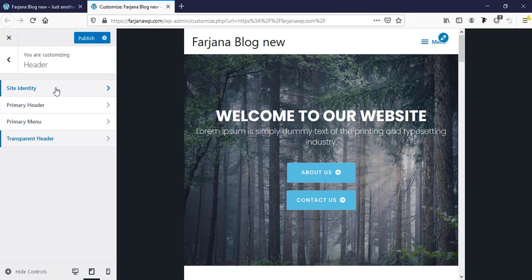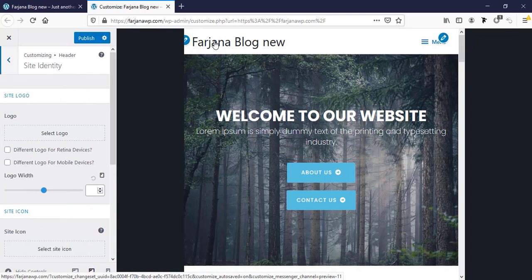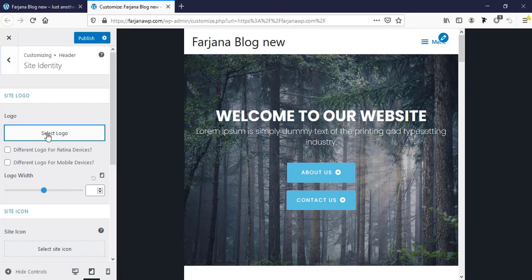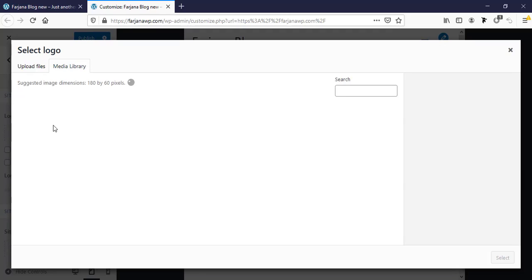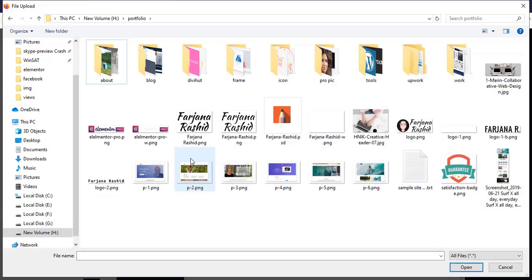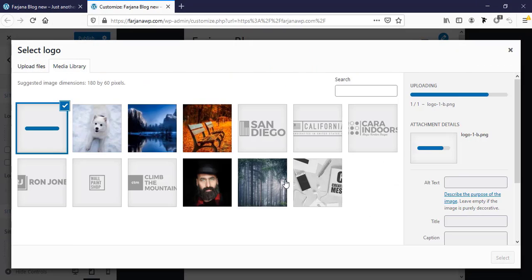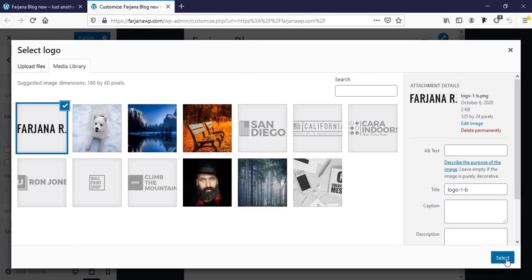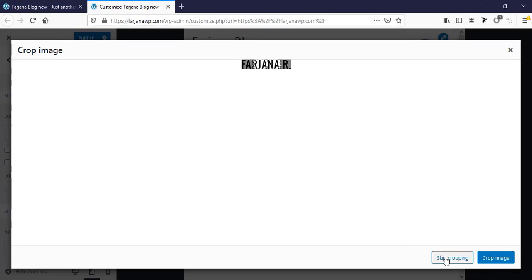And here is site identity, so from here we can upload our own custom logo. For this time I'm just uploading my logo. I'm just selecting a random one. Skip cropping.